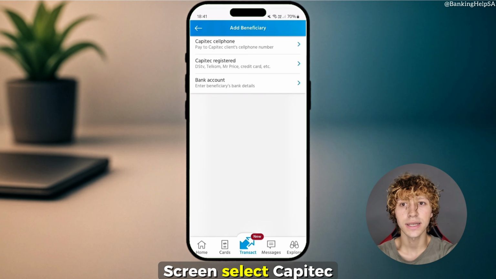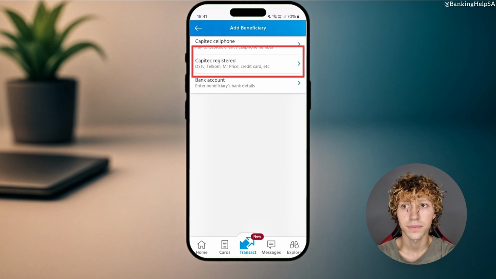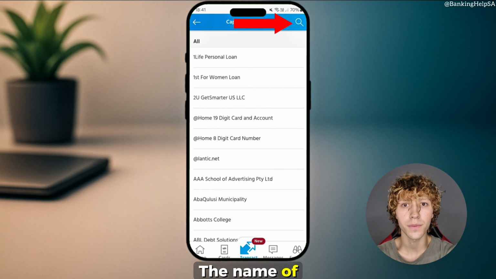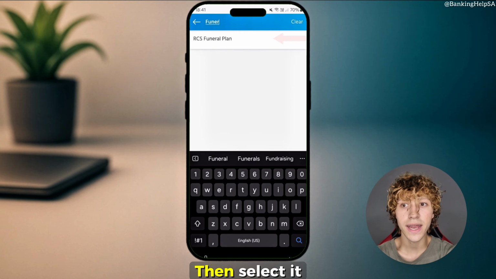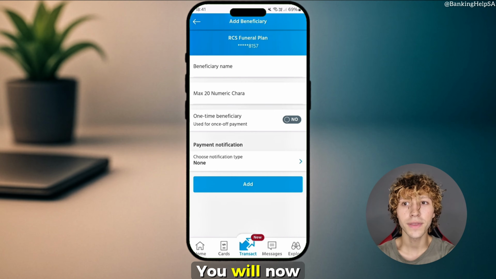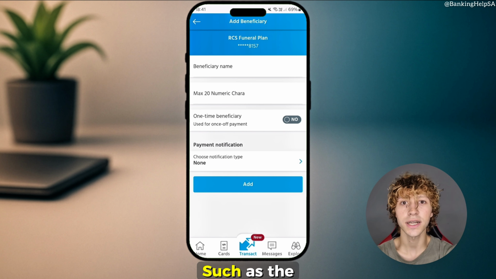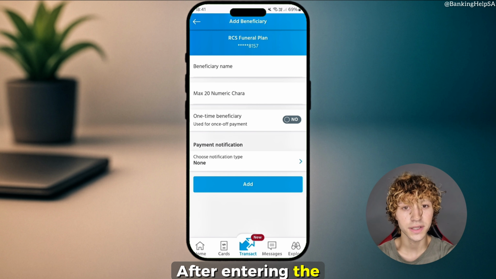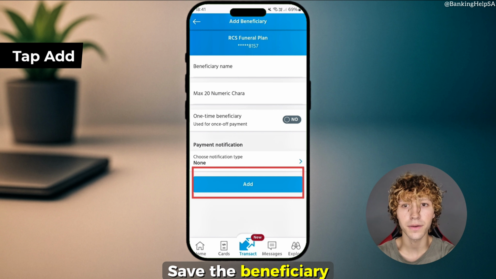On the next screen, select Capitec Registered. Use the search option to type the name of the funeral cover provider. Then select it from the results. You will now be asked to enter the required details, such as the policy number. After entering the details, tap Add to save the beneficiary.